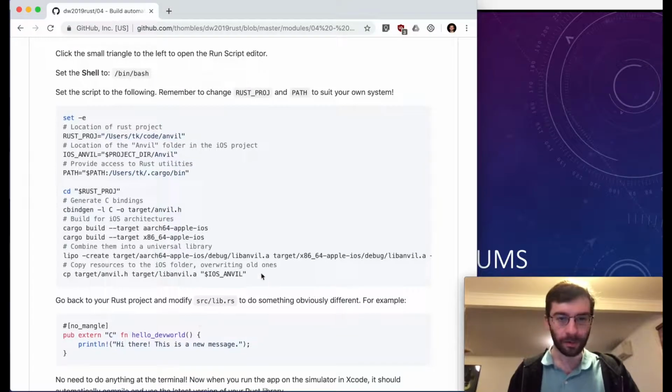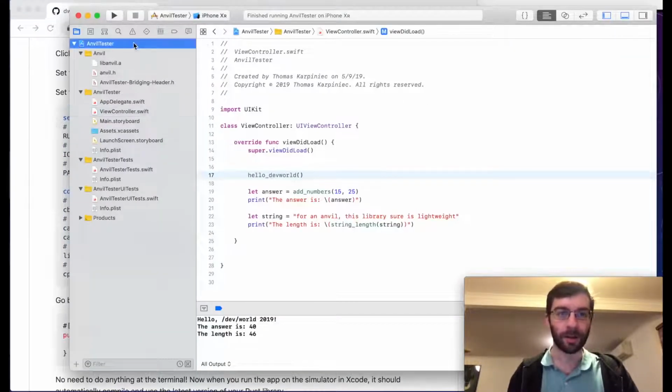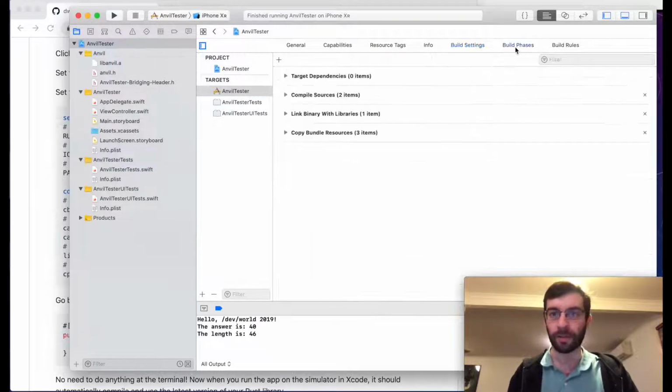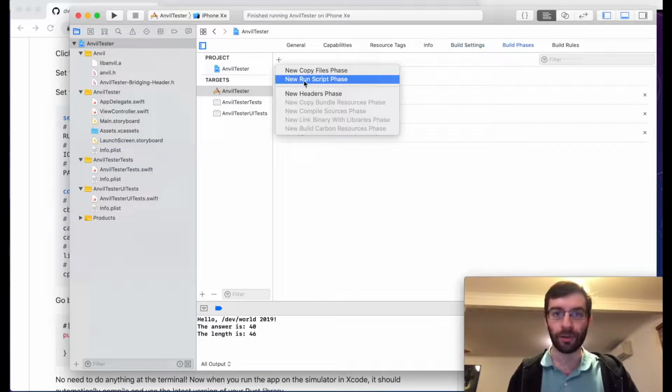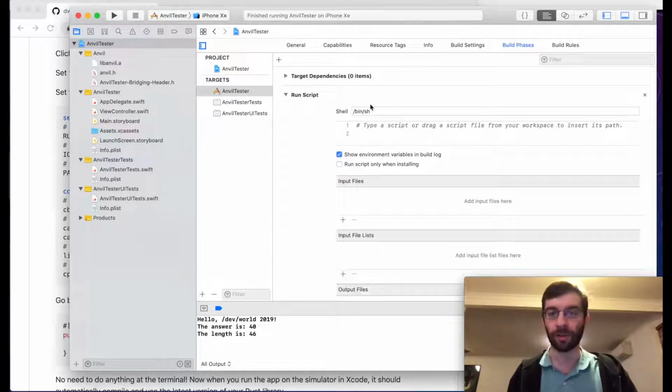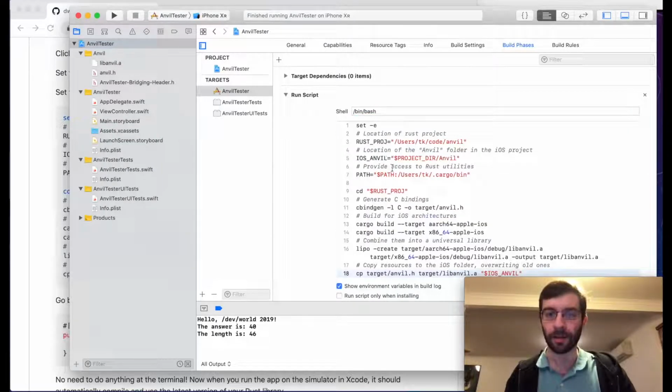So I'm going to copy that text, bring up my Xcode project and add this build step. It's under project, app, build phases, new run script phase. I'm going to click and drag this up before compile sources, because if our Rust is not up to date, our Swift sources won't necessarily compile if we're referring to Rust functions that it doesn't know about yet. Just to be pedantic, I'm going to change that to /bin/bash and set this up.